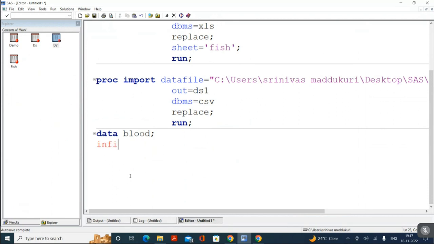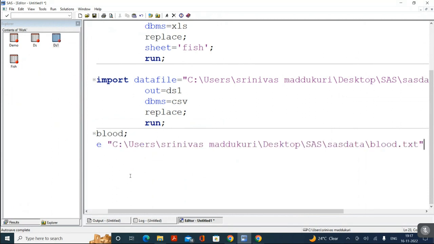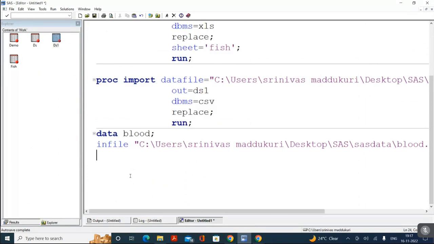In file, copy as path of the text file. Input, column ID, patient ID, name. Then I want to have a sex, blood group, and an age group.